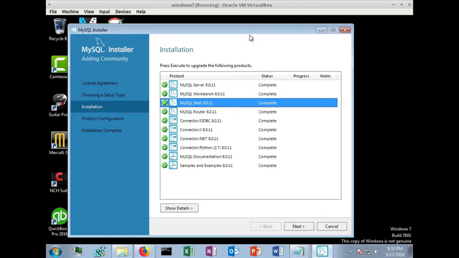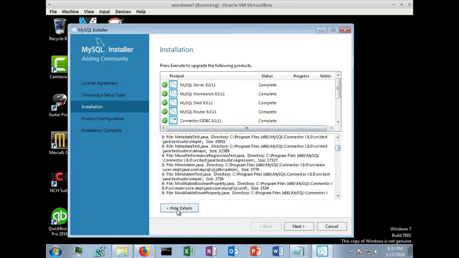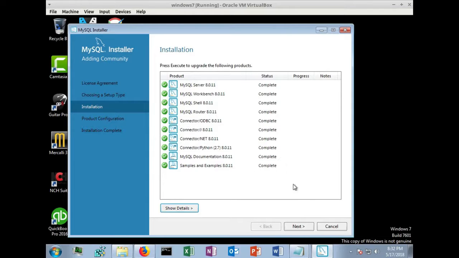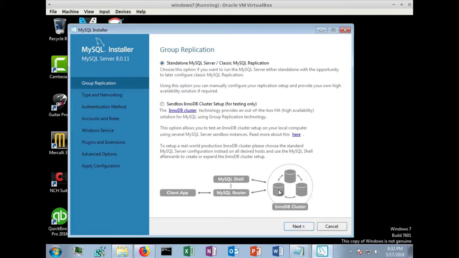Okay, so now that it's completed, we can click on show details over here, and it's gonna tell us all the information that we need in case you're interested in that. But anyways, after that, all you want to do is click on next, and now it's letting you know that MySQL server is ready to configure, samples and examples ready to configure. So let's click on this one here, and we're gonna click on next.